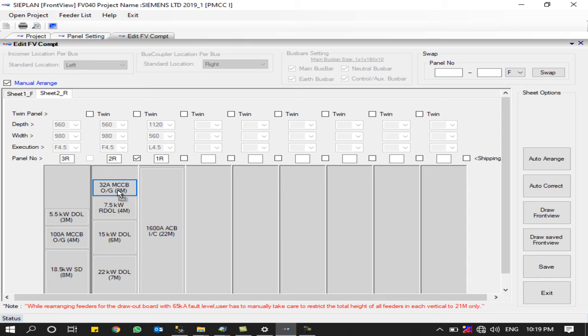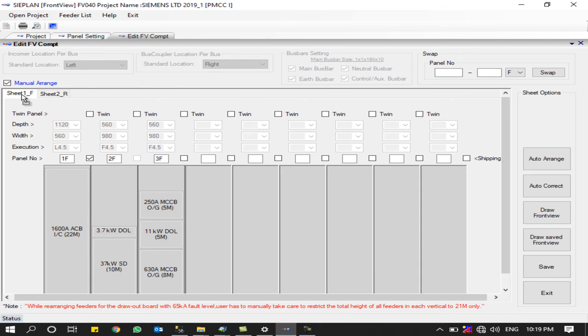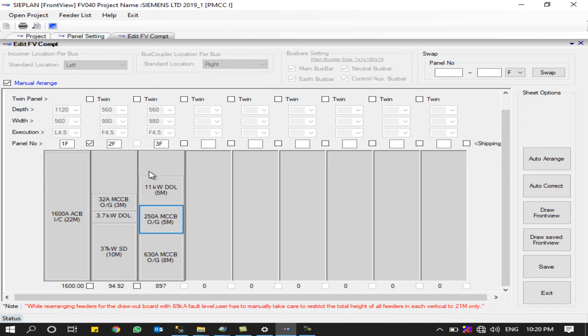Suppose I want this 32 ampere feeder on the front side, so I just click it with the help of the mouse and go on seat 1. Then where I require, I just drag it and interchange those two feeders. This is one method.